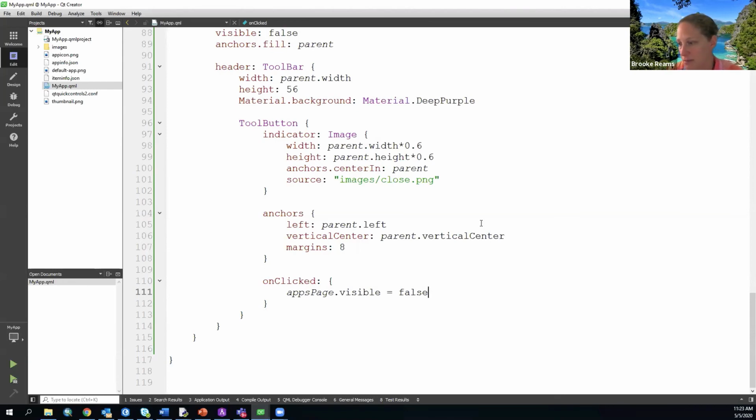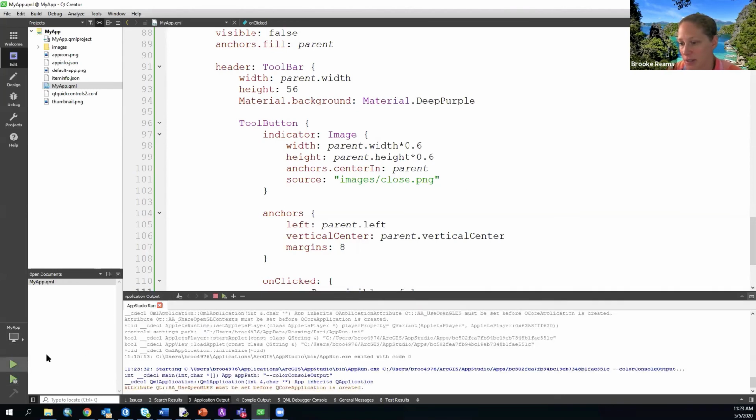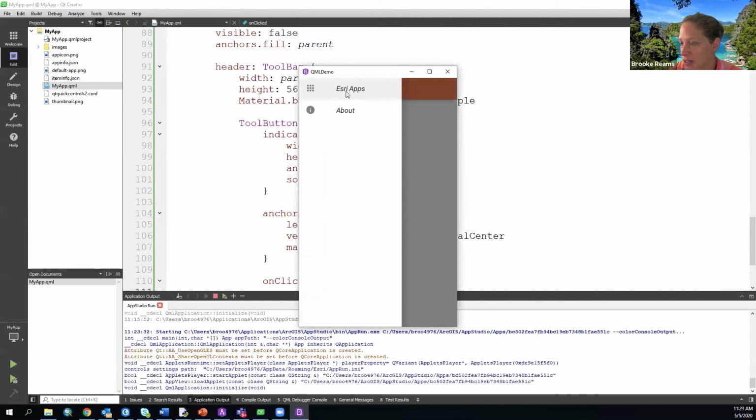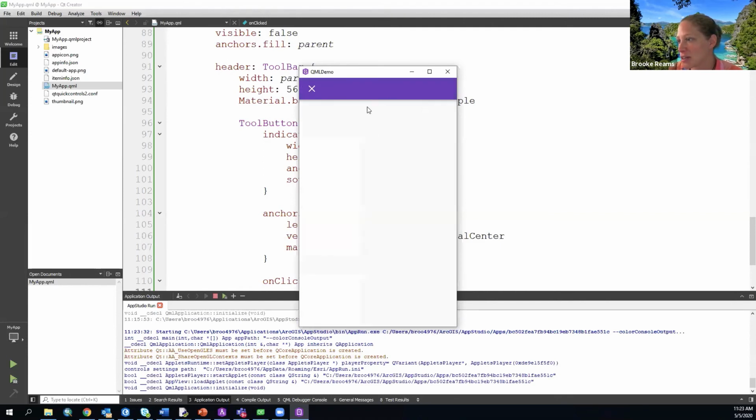So I've saved my code and I'm going to click the run button. We'll see how this works. Okay, so we have our app. We click on the menu button. We'll click on the Esri apps item delegate. And you can see that the page does change, and it's got the close button here.